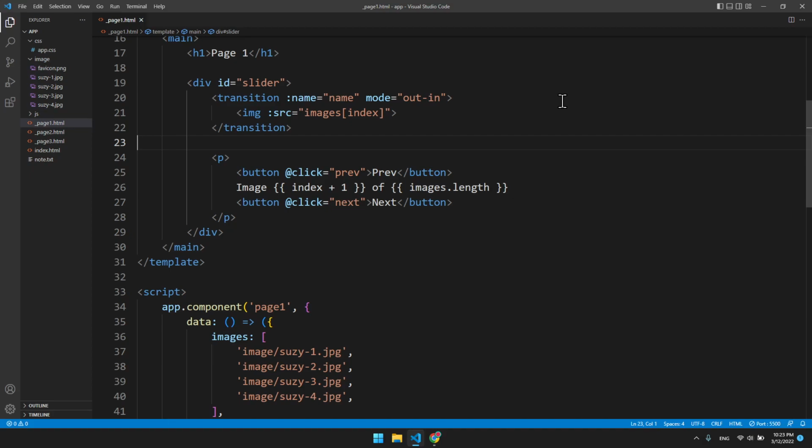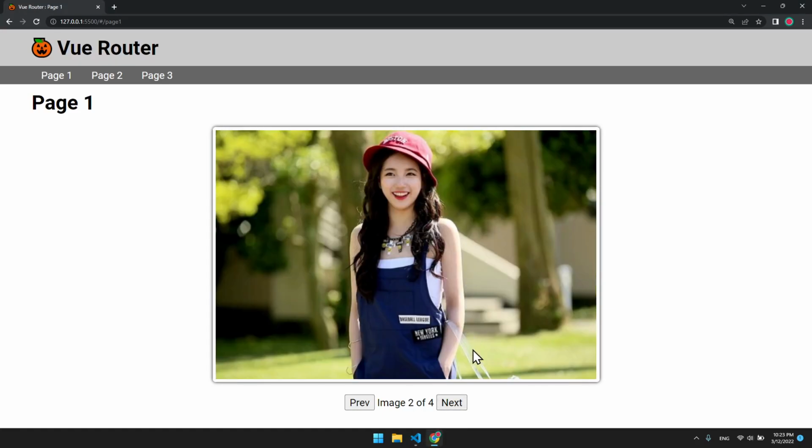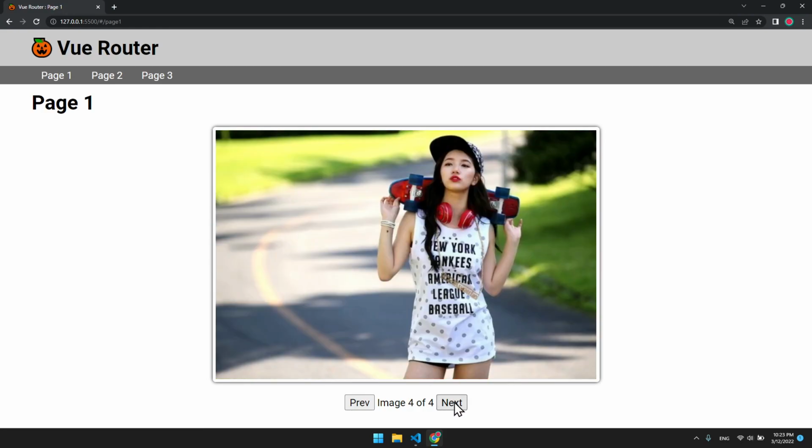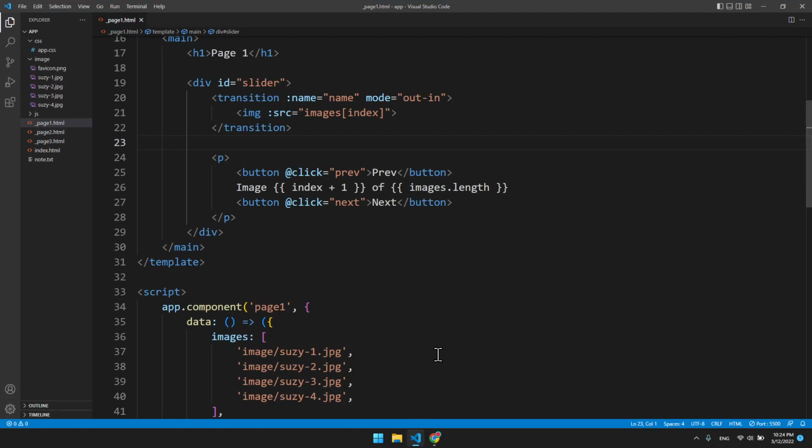So let me show it to you. I go back to my page. I click next. Yes, the image is actually changing, but my effect is actually not applied. There's no transition effect. The reason is because it's very different from our previous implementation. In the previous lesson, we do have two images. We separate them by using if and else. Two images, but over here it is exactly the same image component. So Vue actually doesn't know we're changing the image. That's why the transition effect is not being applied.